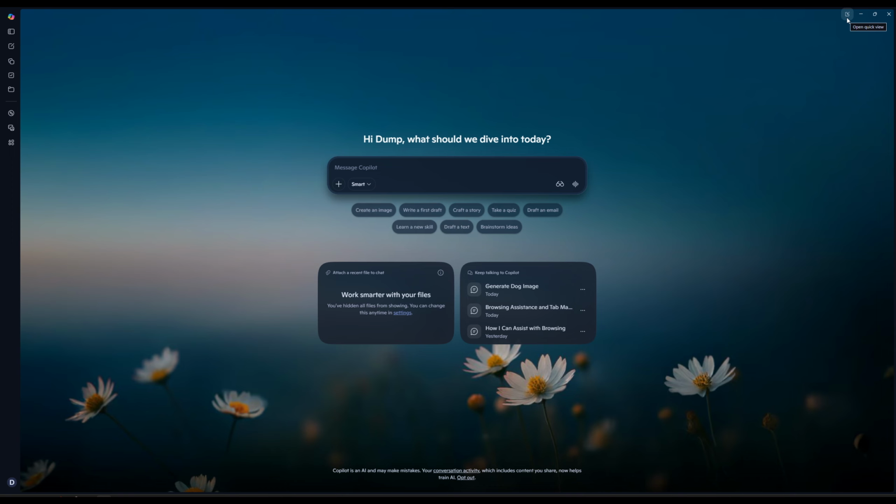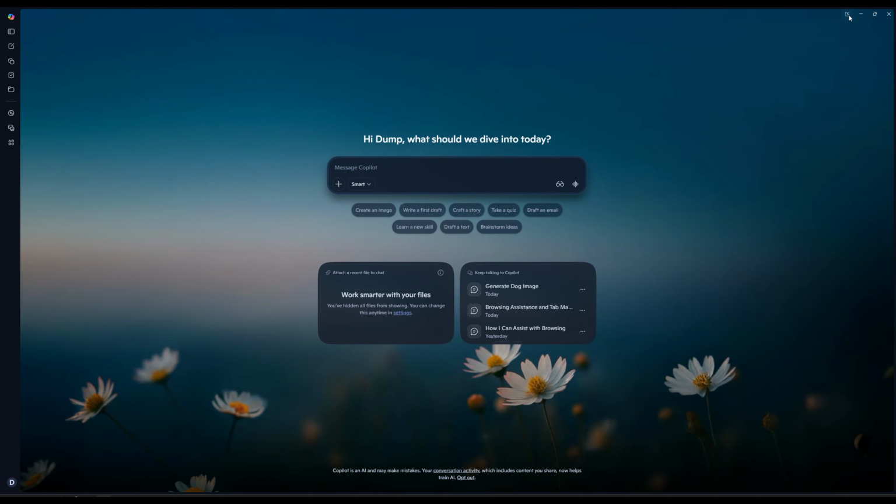The first option is Quick View, which is the icon that looks like an arrow. When you click this, the Copilot app switches into a smaller, more compact interface. This can be really useful if you want to keep Copilot visible on your screen while working in another app at the same time. It gives you a lighter, less intrusive version of the interface that takes up less space.